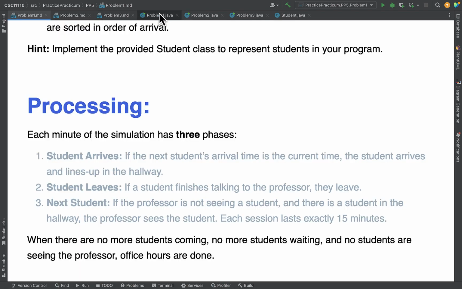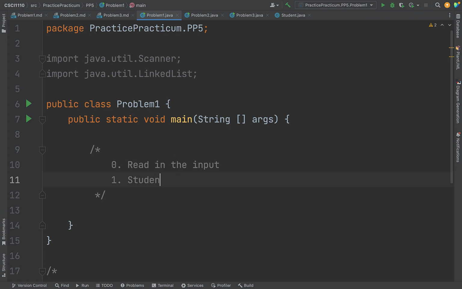The next one, we are going to have student arrives. Actually, we're going to read in the input, and then we're going to step through time. I mean, that's a big thing. We're going to start from time 0, and we're going to step through time as long as we still have meetings to come, until there's no more meetings.